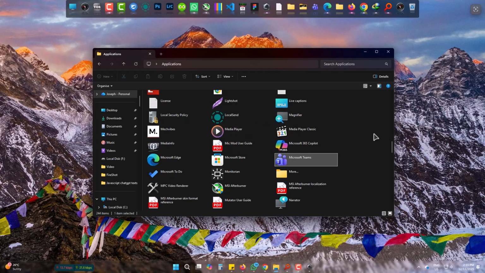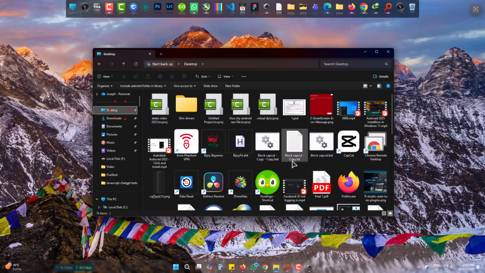So this is how you can simply get the EXE file for any software or program installed in your system.